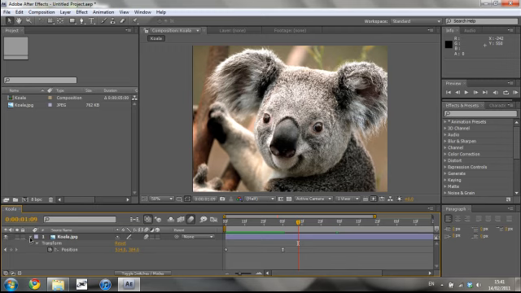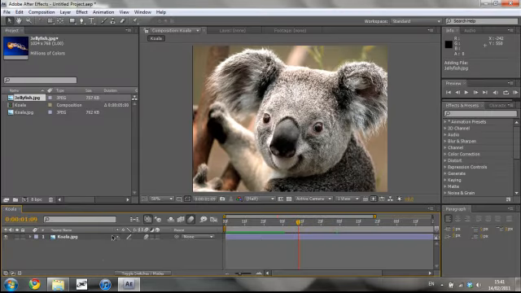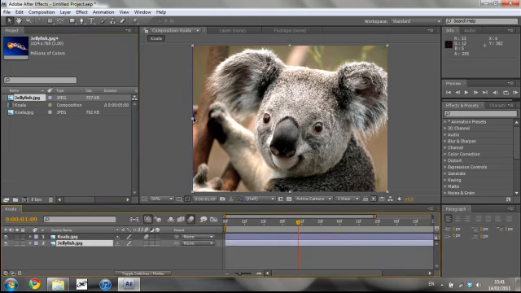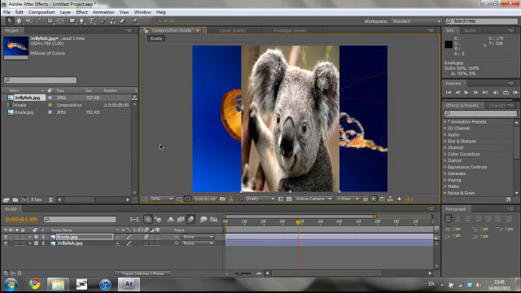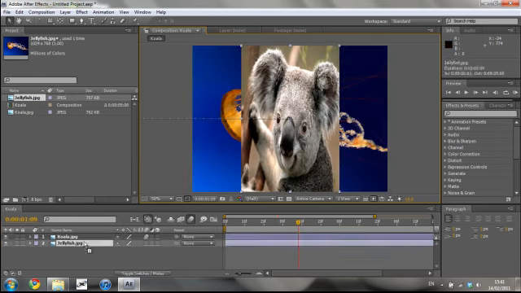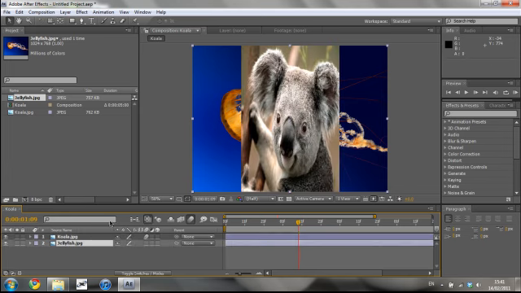It's basically like any other program. I'm just going to bring in another photo. Okay, if I shrink that down a bit. Oh, wrong one. Select the correct one, and I'm just going to shrink it down. As you can see, the one that's on top will show up on top, and the one that's underneath will be underneath.